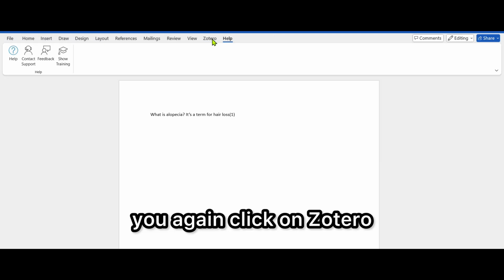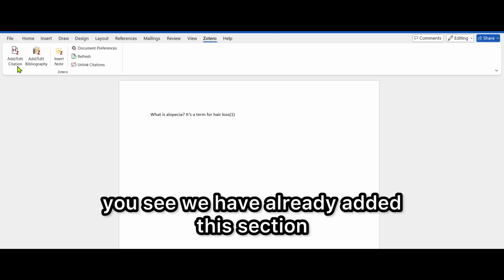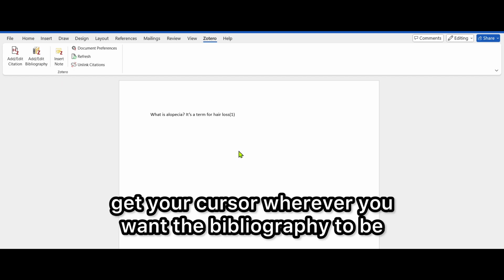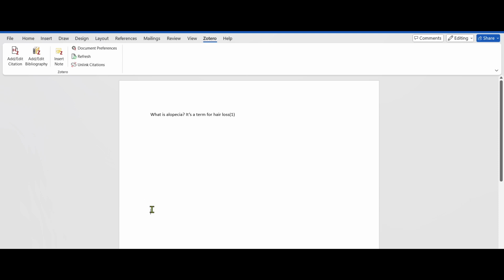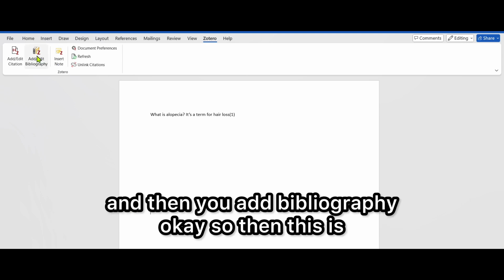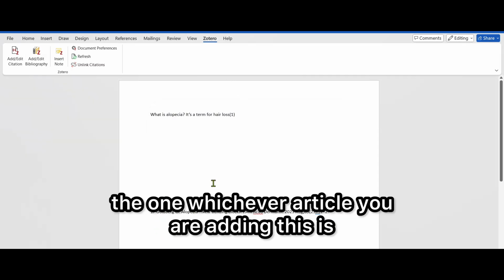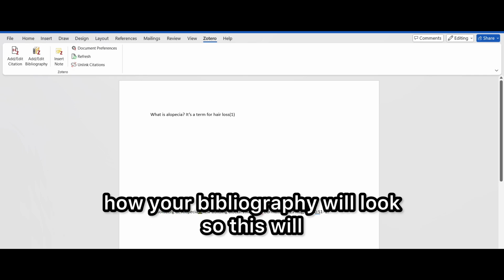You again click on Zotero. You see we have already added the citation. Now you add the bibliography. You put your cursor wherever you want the bibliography to be. Above, you can write References, and under that you put your cursor and then click add bibliography. Then this is how your bibliography will come, with whichever articles you have added.